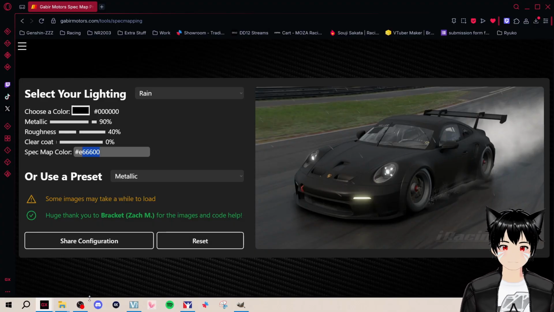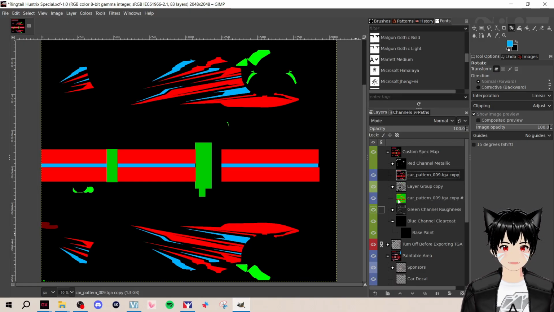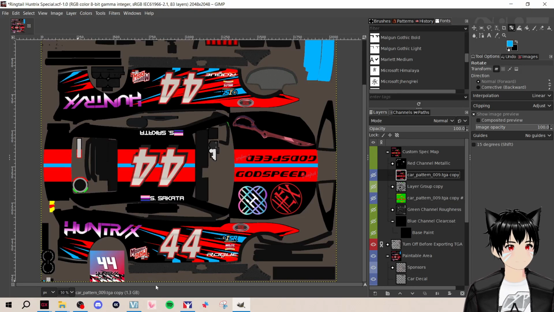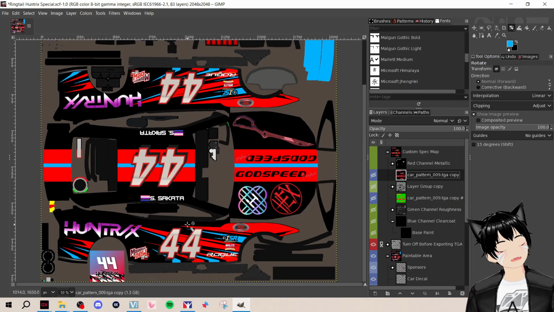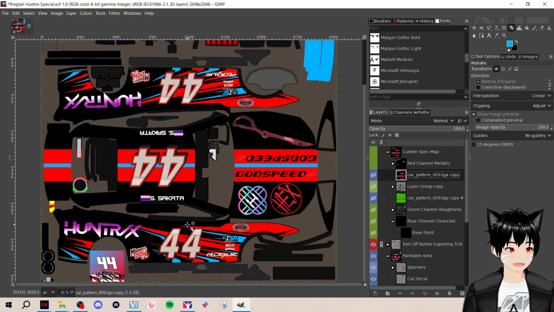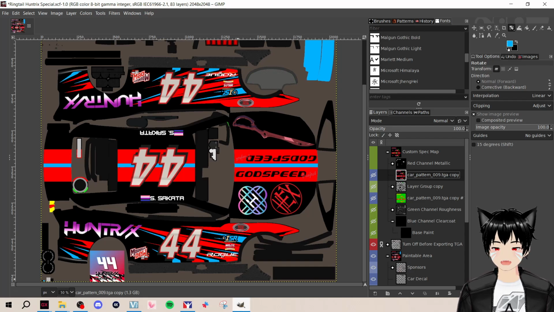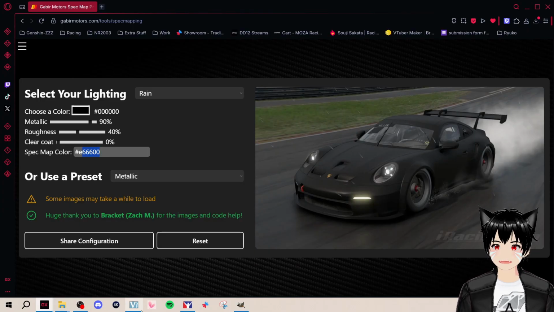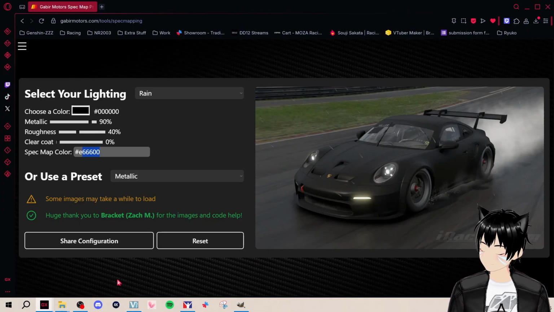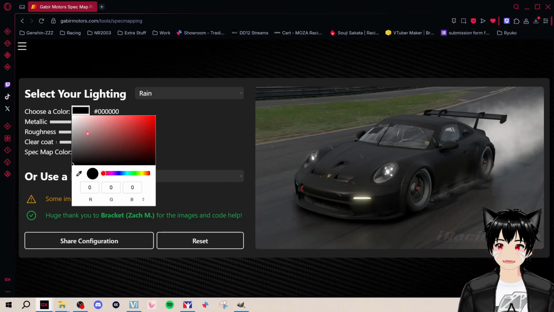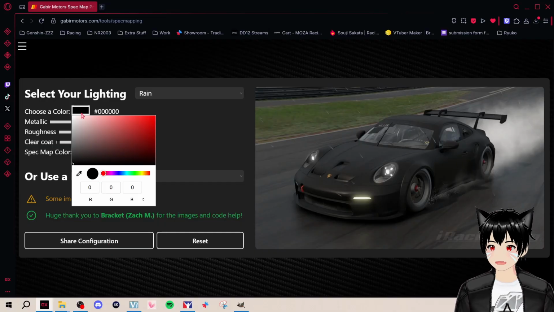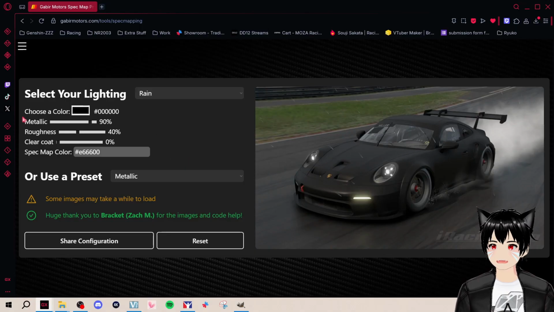Highly recommend using it. So, the base of my car is black. I want that black to be flat. I don't want it to have any reflection at all. I want it to be a flat black like a chalkboard. So, I'm going to come over here to the Gabir Motors tool. I'm going to choose a color. It's already on black, so I'm just going to leave it there. I think it defaults to a different color, but I've got it set to black already.